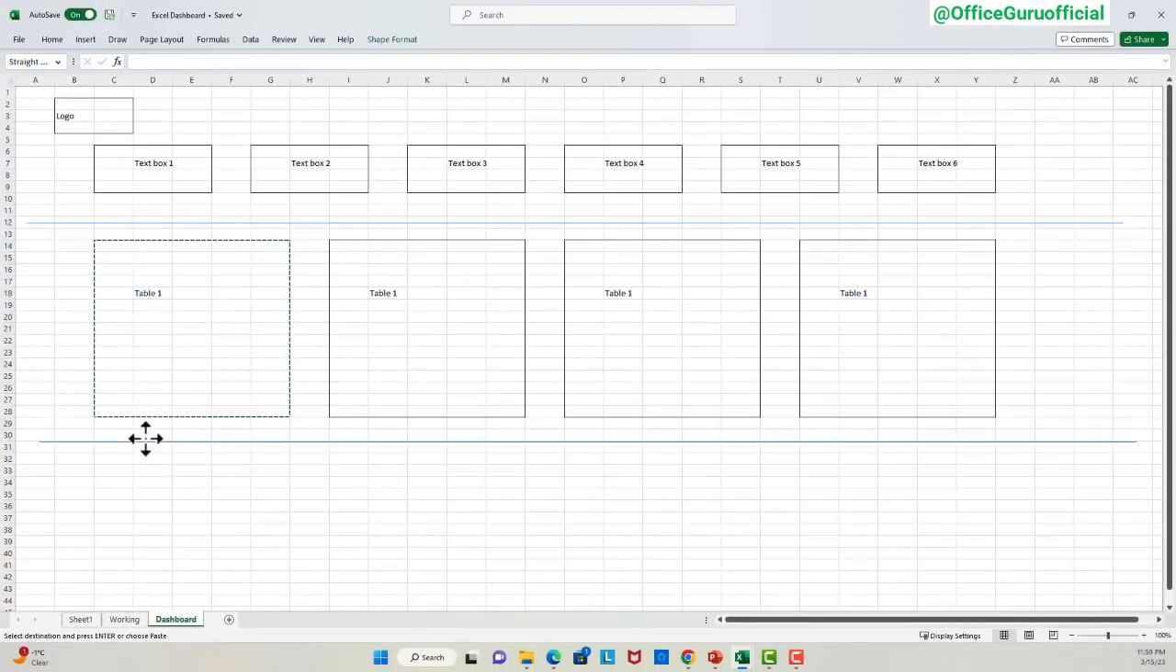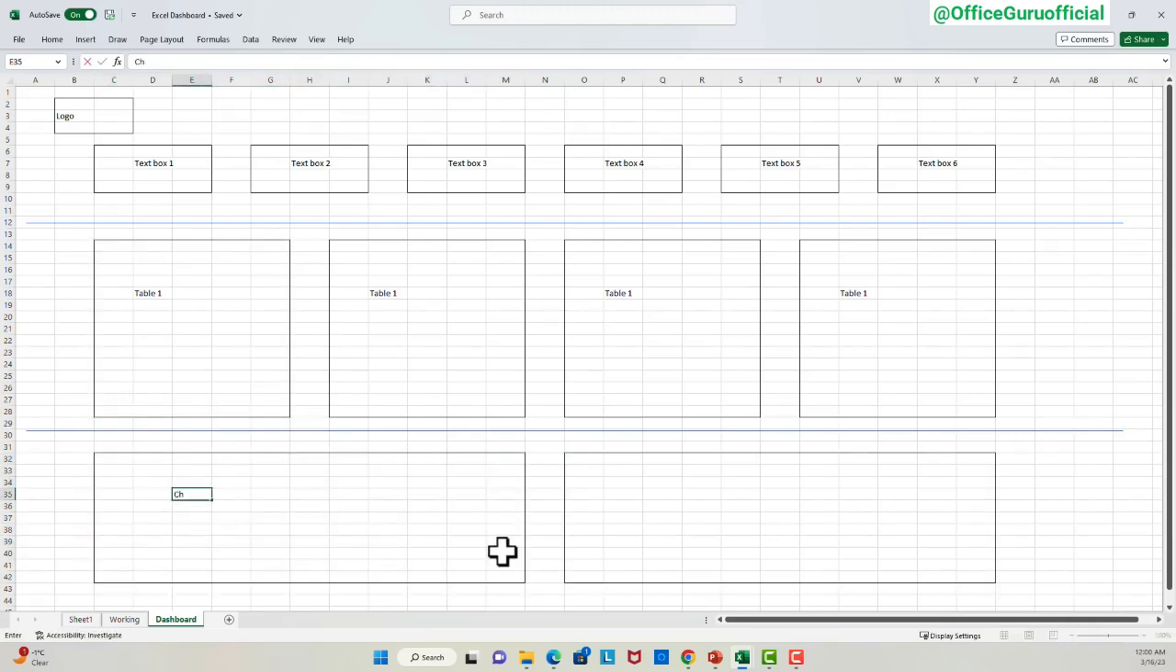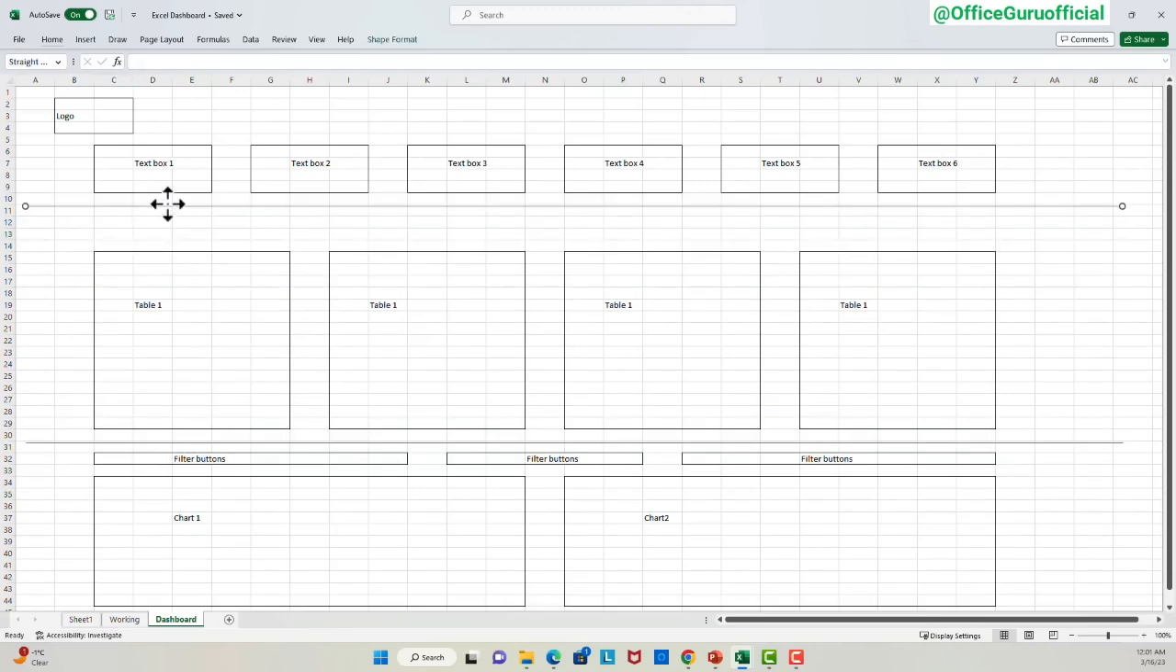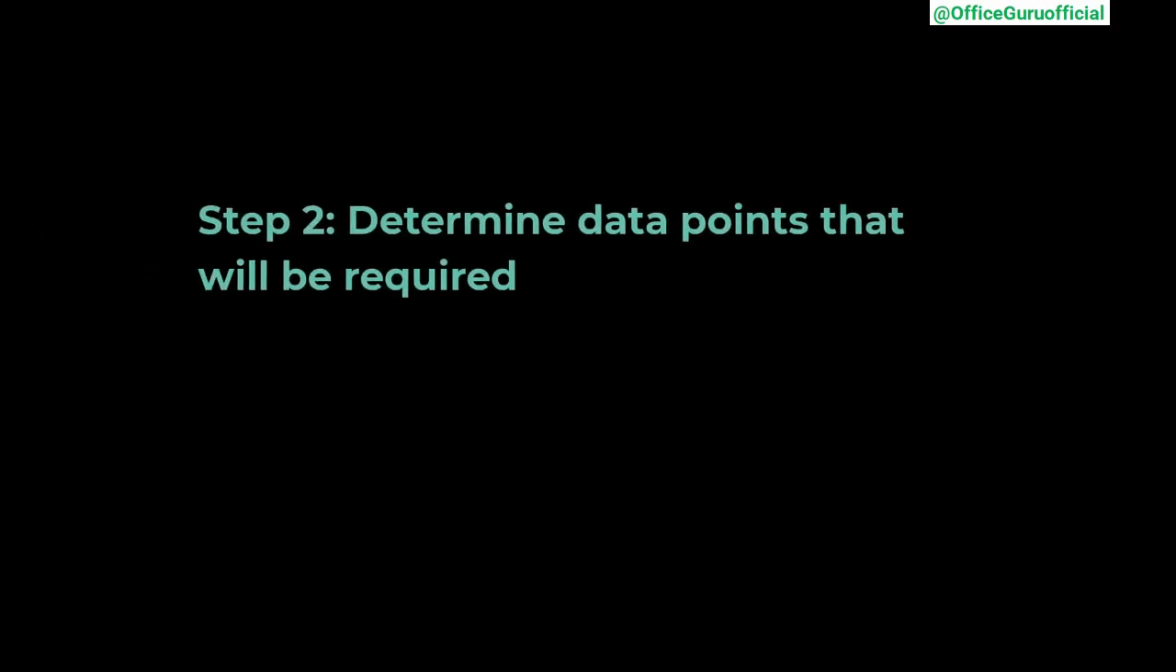After that, we will need another separator line over here. And in the end, we will need 2 charts here. And next, I will add some space for the filter buttons. Now that we have set up the wireframe, as a second step, let's jot down all the data points we will need for our dashboard.